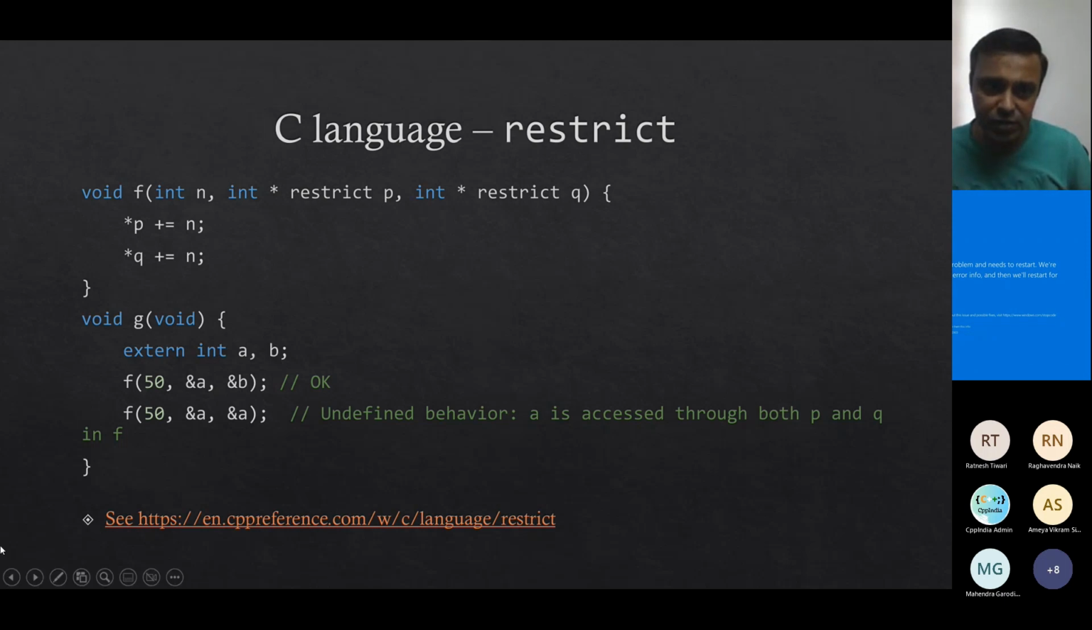Because, as you see in the second call at the bottom, if both pointers are pointing to a, it is the same variable, and you increment it by n. If the compiler didn't think about the fact that both pointers could point to the same data element and just added once, you will get an unexpected behavior, and that's a problem. So compilers pessimize this kind of implementation if you don't have the restrict keyword, and they fetch again from memory.